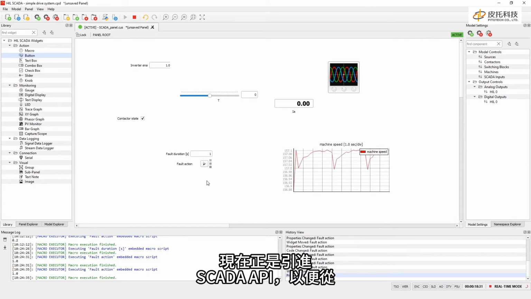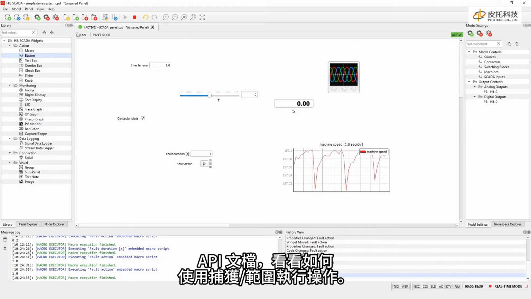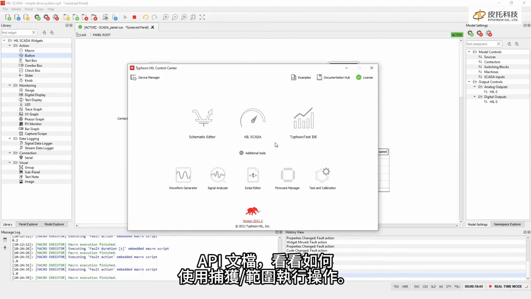Now it is a perfect time to include the SCADA API for doing a force trigger from the fault action macro. Firstly, let's open SCADA API documentation and let's see how to execute actions using capture scope.